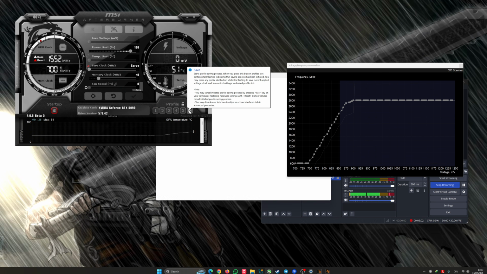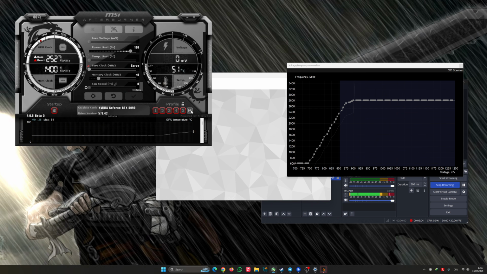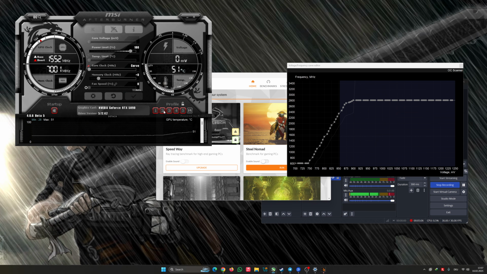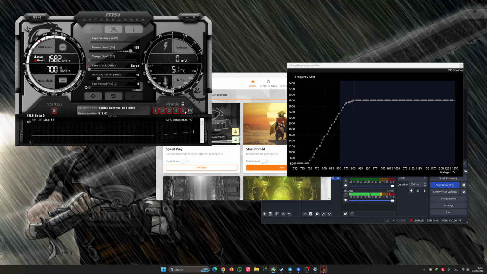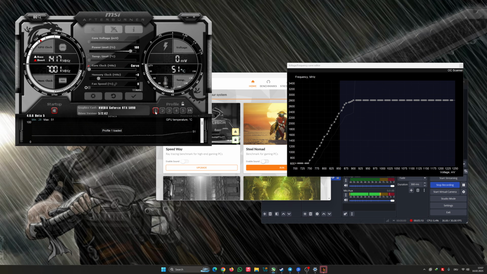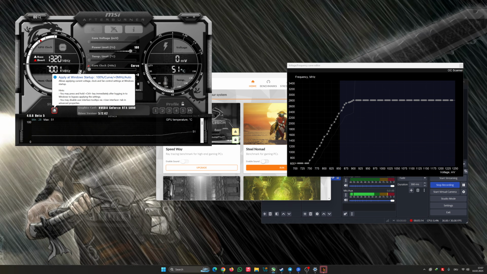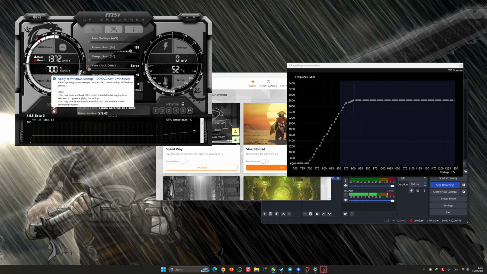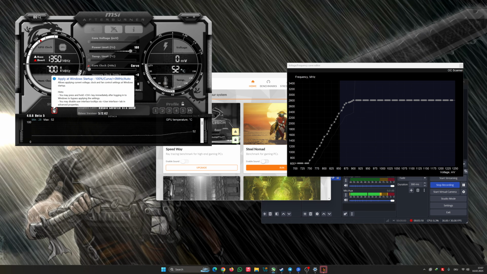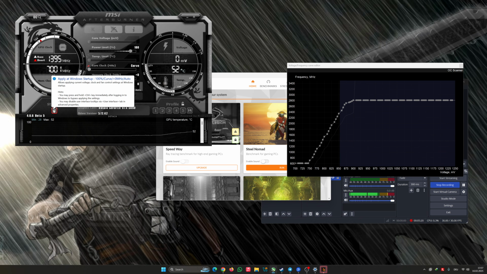Then you go here, the save button, you press save, then you can choose between 1, 2, 3, 4, 5 as profile. You press 1, for example. So you save it here. And the startup button means apply, it allows applying the current voltage and so on.